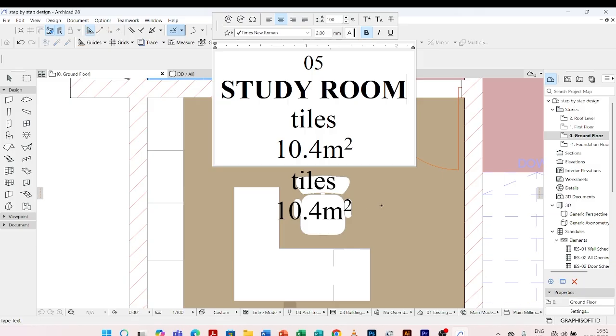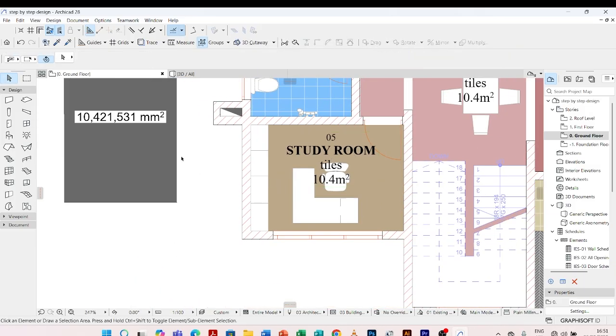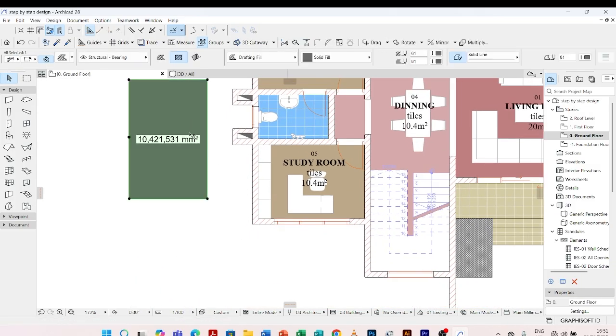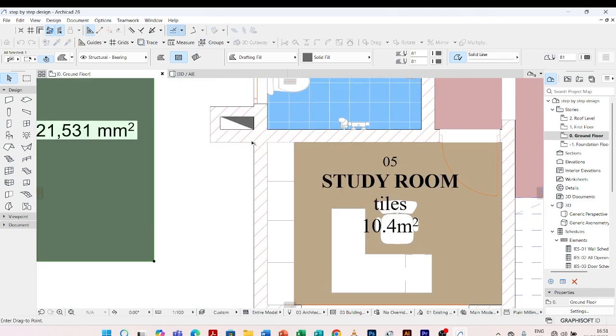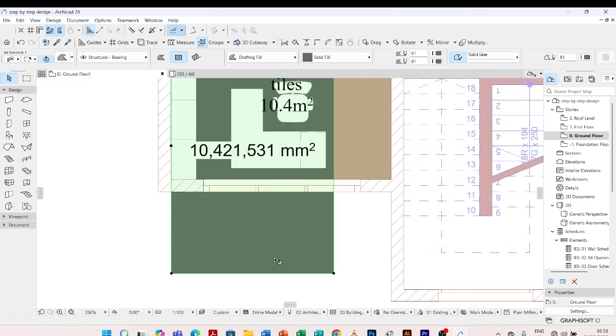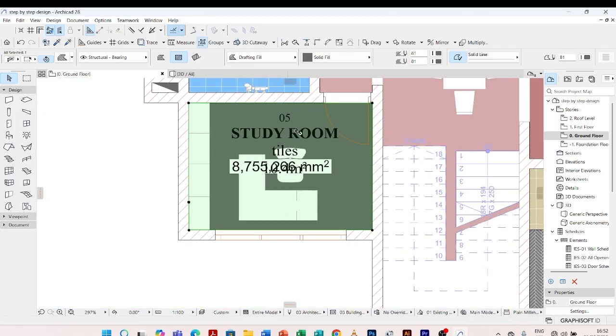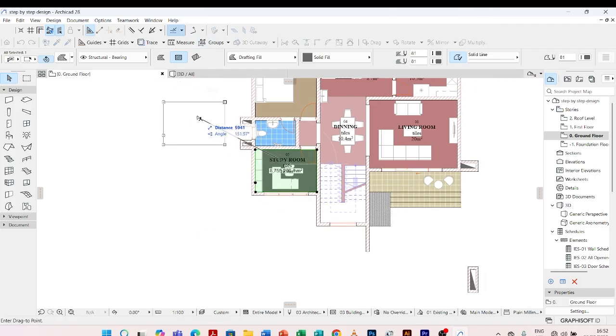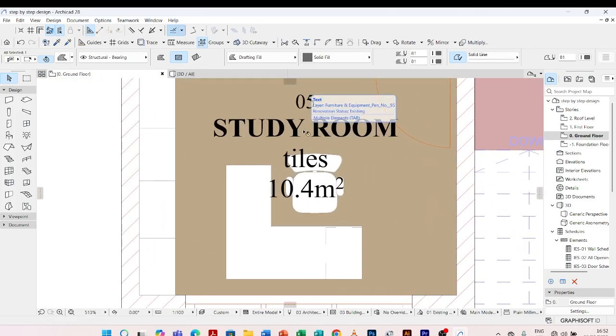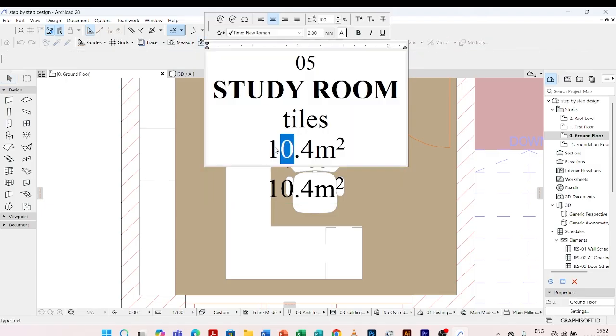Then we are finishing with tiles. For the square meters, we are going to do the same. I come, drag this fill, bring it right there. Then I offset the edge. We have 8.7. I drag back my fill. 8.7, that is the square meters for the study room. So I'll come back, click on the text. I put 8.7.